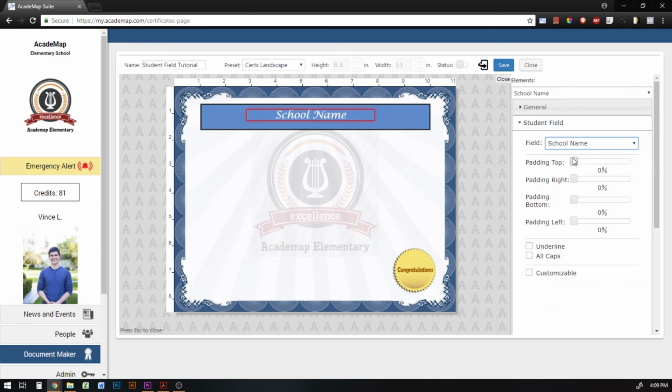And you can change the padding so this moves where in the box the text fits. You can go underline so that the text has a line underneath it. And you can change it to all caps. So regardless of what the text is, it will be all capital letters.